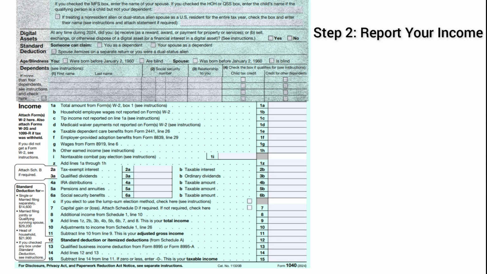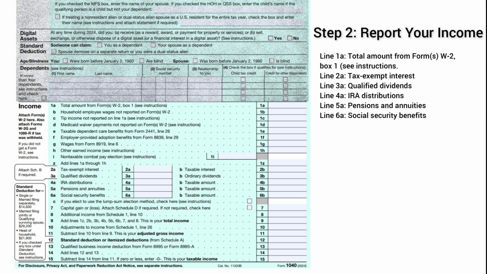Step 2. Report your income. Line 1A. Total amount from Forms W-2, Box 1, see instructions. Line 2A. Tax-exempt interest. Line 3. Qualified dividends. Line 4A. IRA distributions. Line 5A. Pensions and annuities. Line 6A. Social Security benefits.